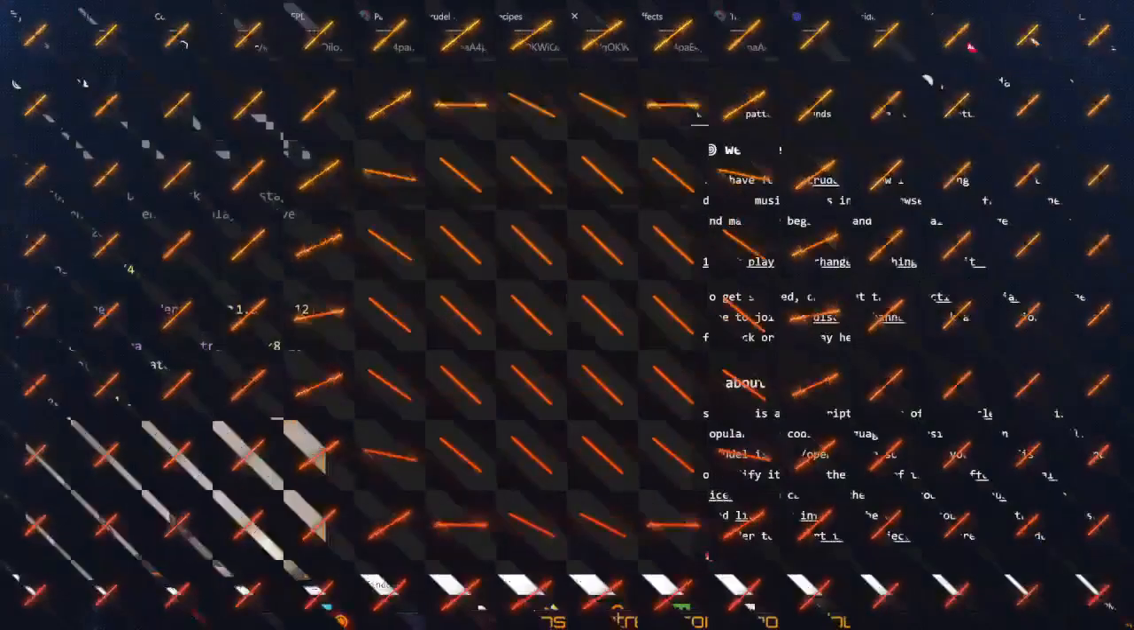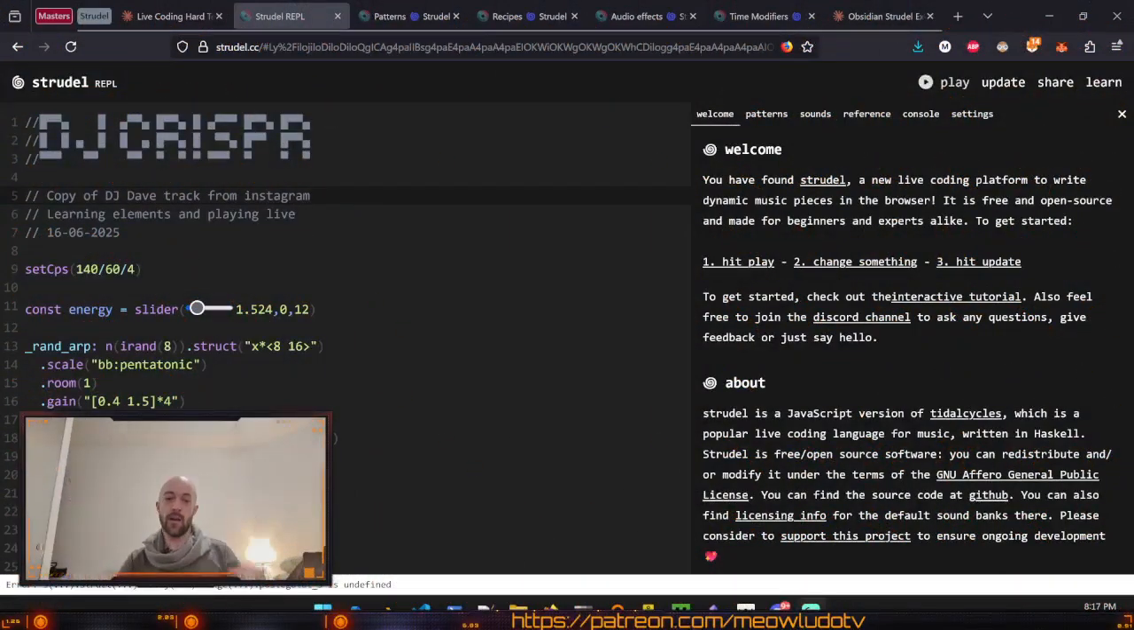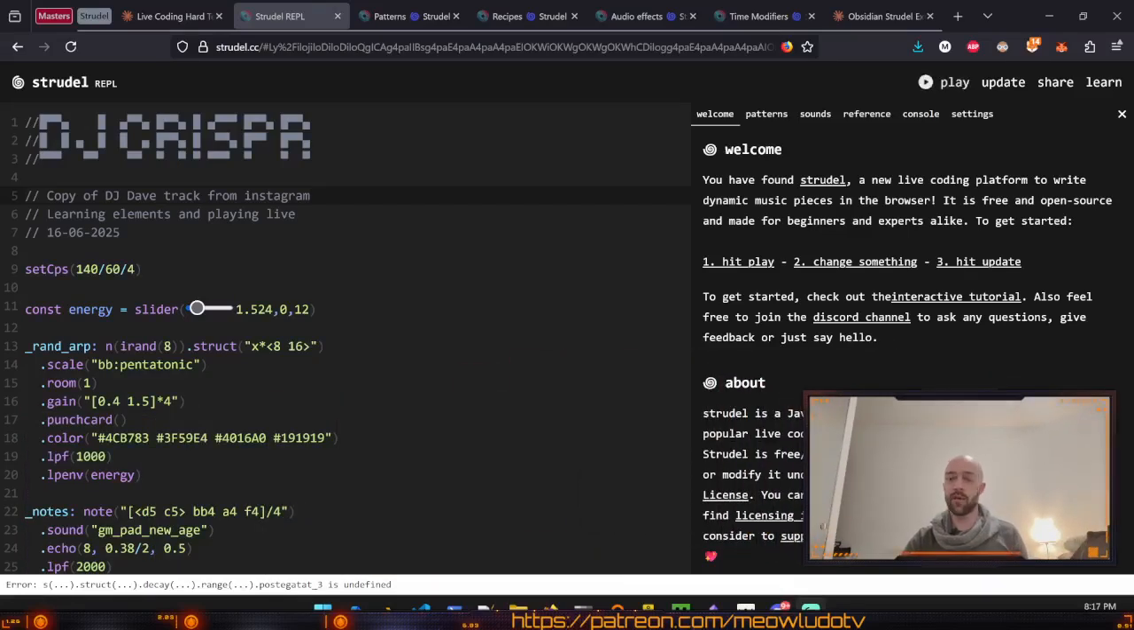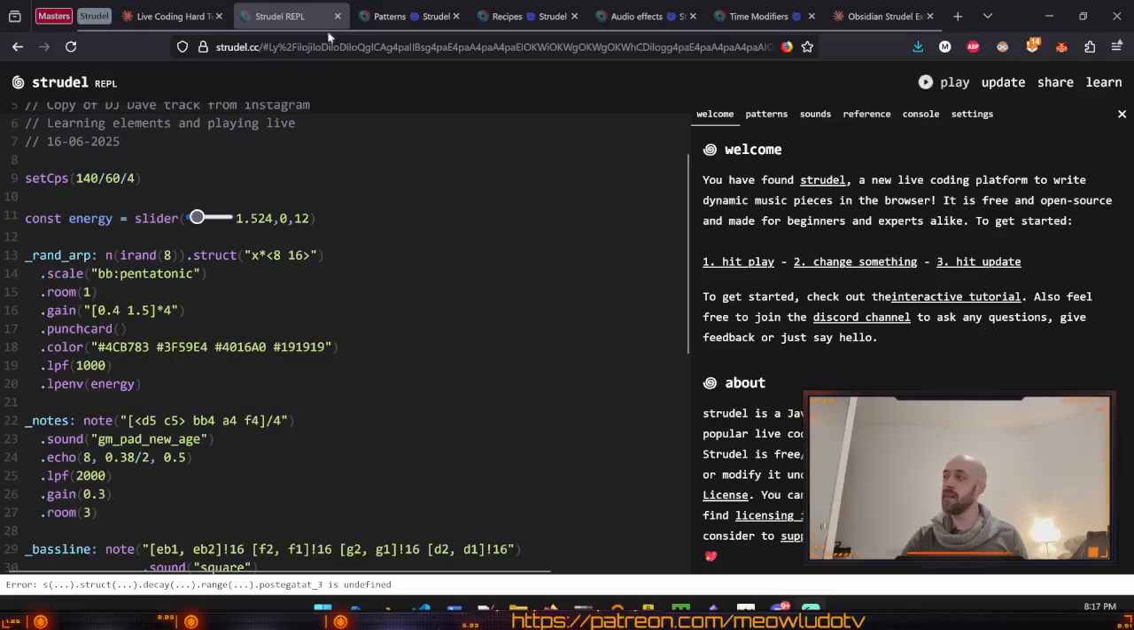So basically what I've been trying to do is get better at live coding. I'm not a coder, so I found this really cool thing called Strudel, which is, if you're playing along, this here. It is a live coding platform.